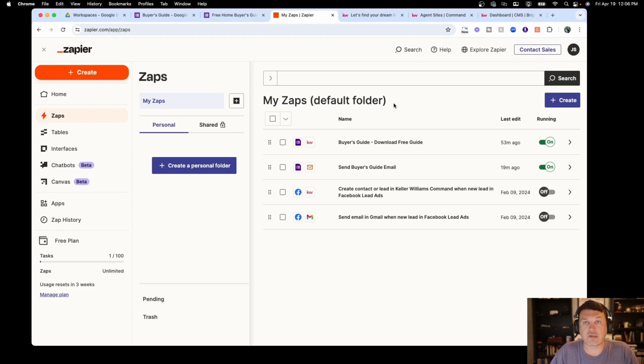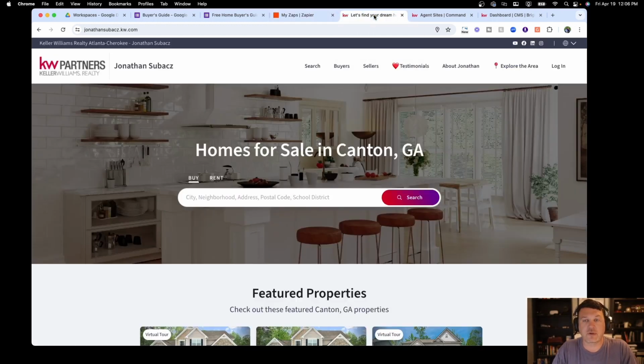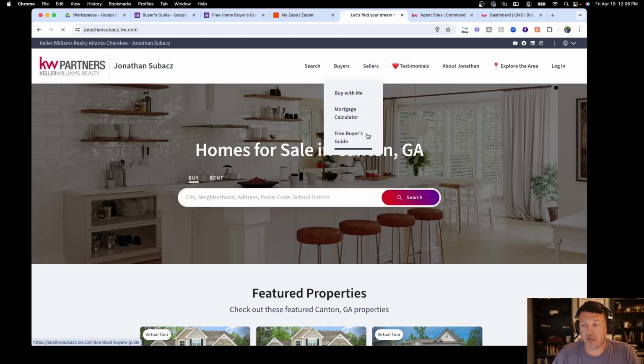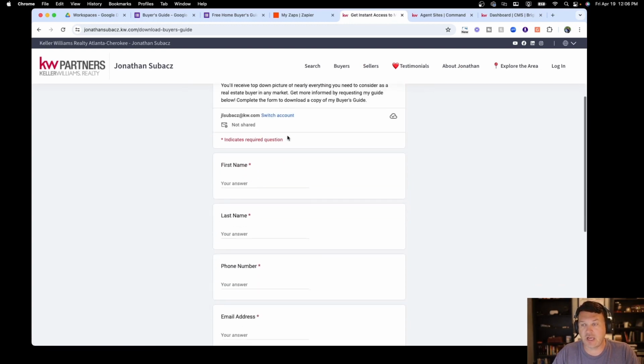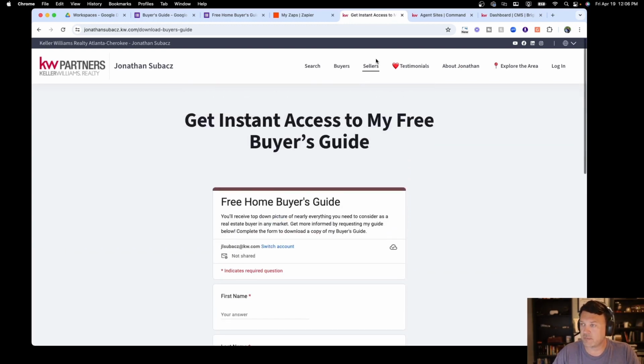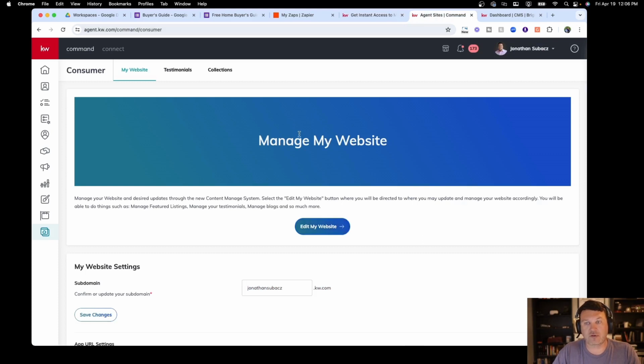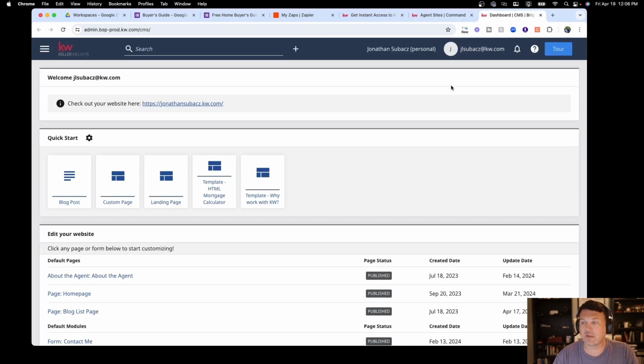If you want to be able to send a PDF document or any other document over to your leads, you can create those apps here. So with that, the next step that we need to do is integrate this into our KW Command website. So I'm going to show you how to build a custom page on your website. Mine says get instant access to my free buyer's guide, and I embed the form down below. So to do that, we're going to log into our KW Command account, and we're going to go over to the consumer applet. We're going to click edit my website, and that's going to launch your website editor.